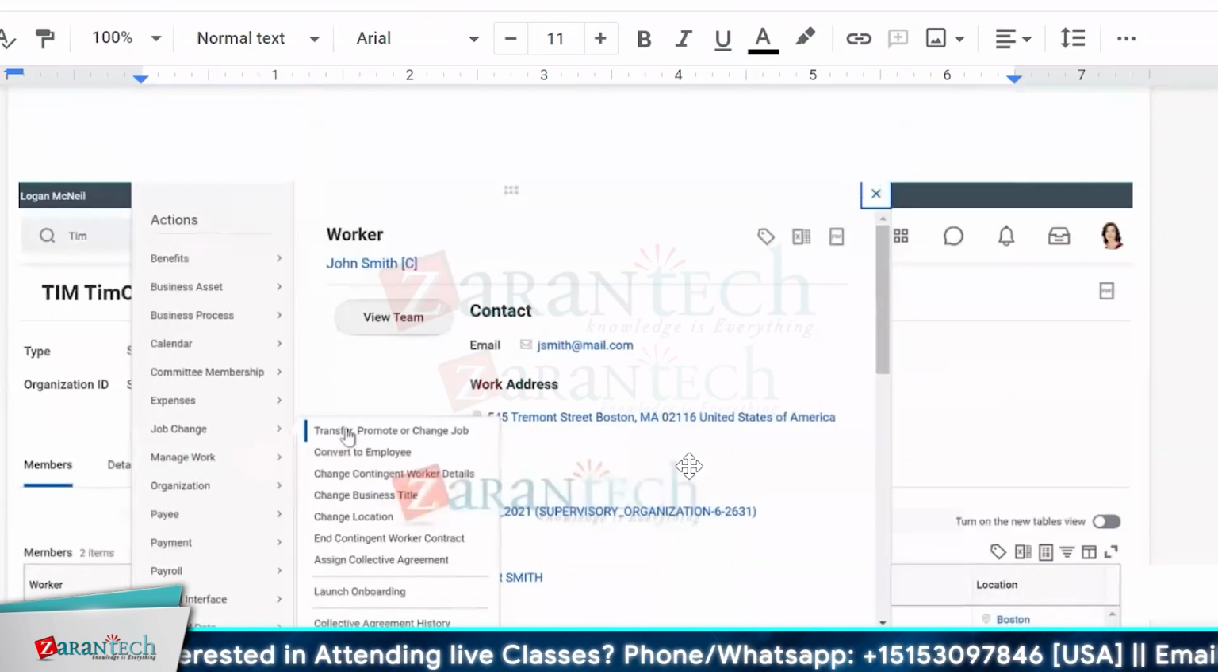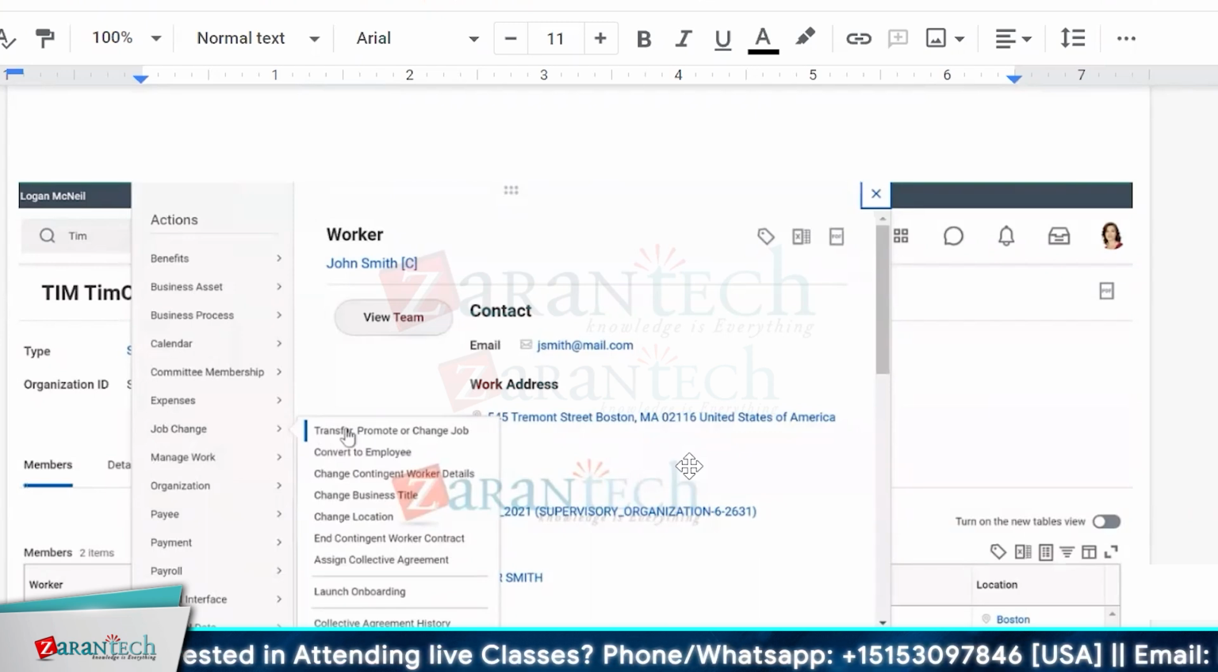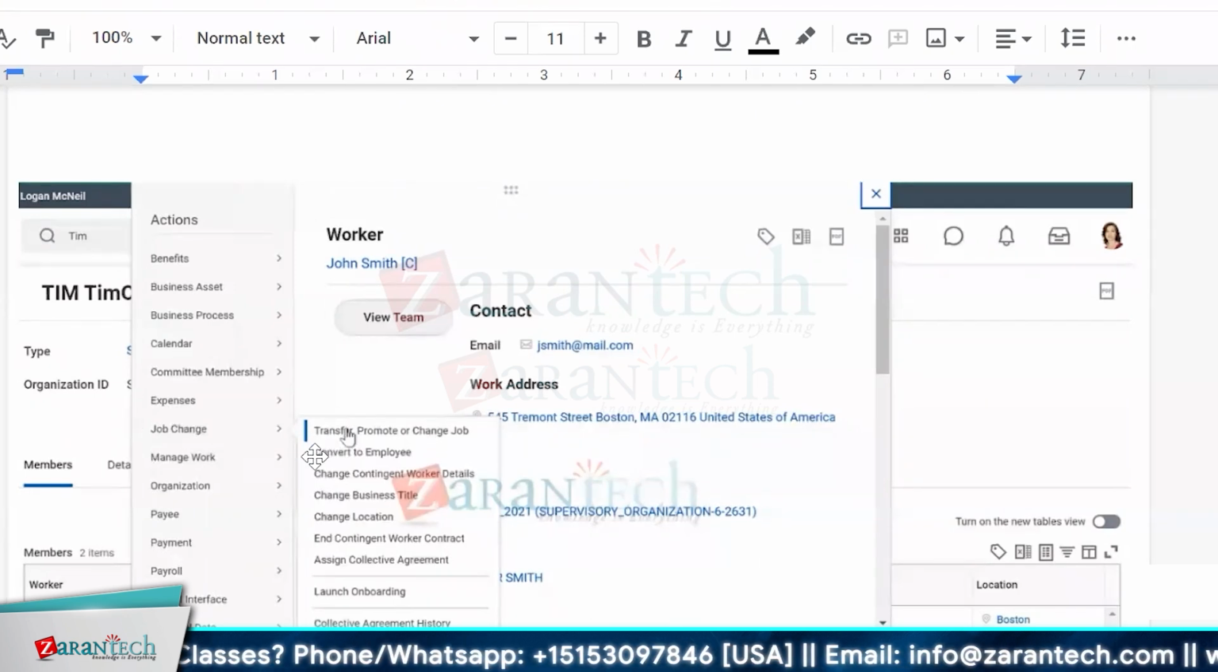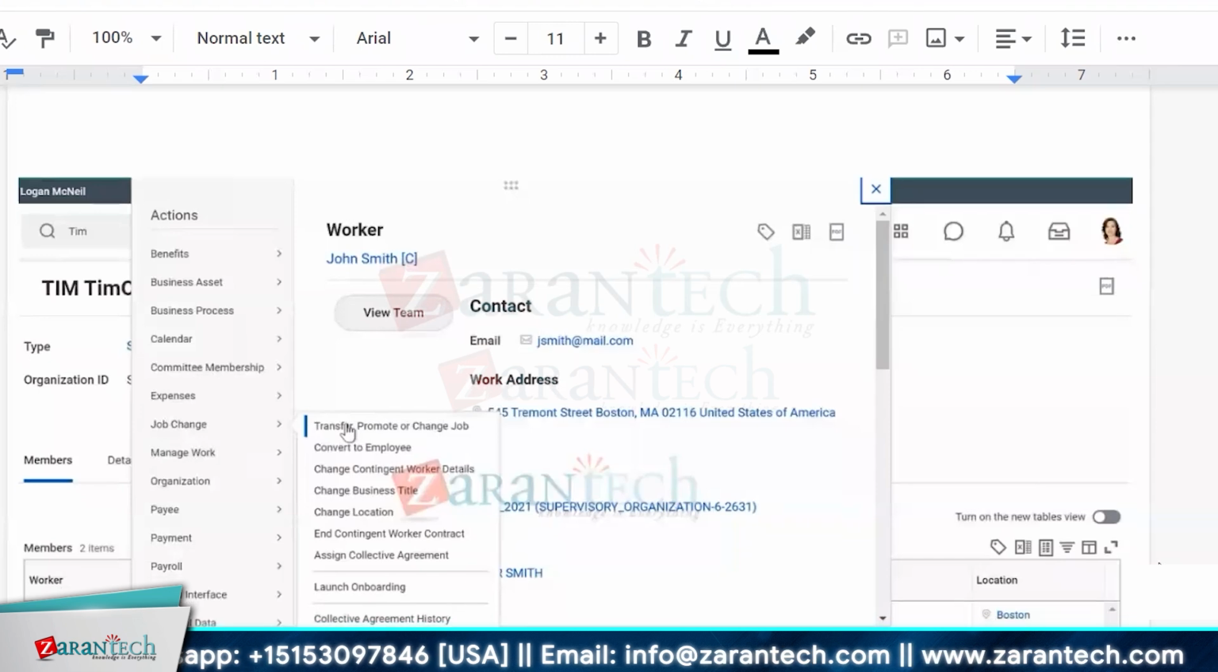All right, so now I want to go ahead, and they do this a lot. For my company, they're now starting to hire a lot of people in certain roles that previously they would just hire as employees. They're just hiring them as contractors to see if it's a good fit, and then they're going to change them over to employees. So the way you do that is through the job change, and you would select convert employee.